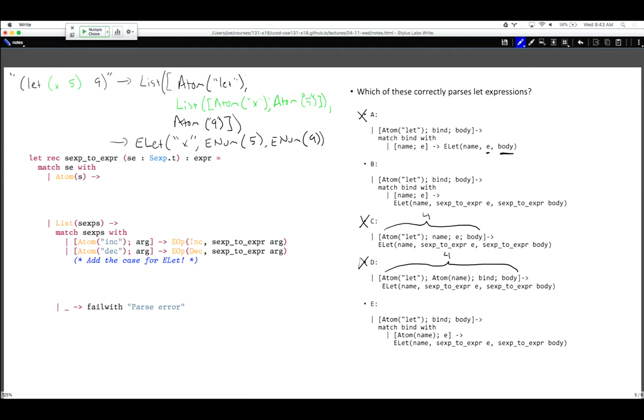Okay. How about B? So B does the recursive calls on E and on body, so it's going to be the right types there. Anything wrong with B? Yeah. So name here is some S expression. We actually don't even know if it's an atom or a list, but name is some S expression, because that's what's in one of these lists of S expressions. And E-let expects a string in that first position. So the type error we'll get is that E-let expects a string as its first argument, and we gave it an S expression. So that's why B won't work.